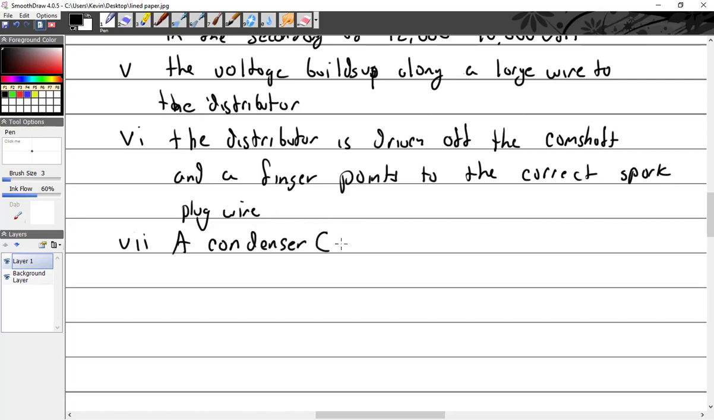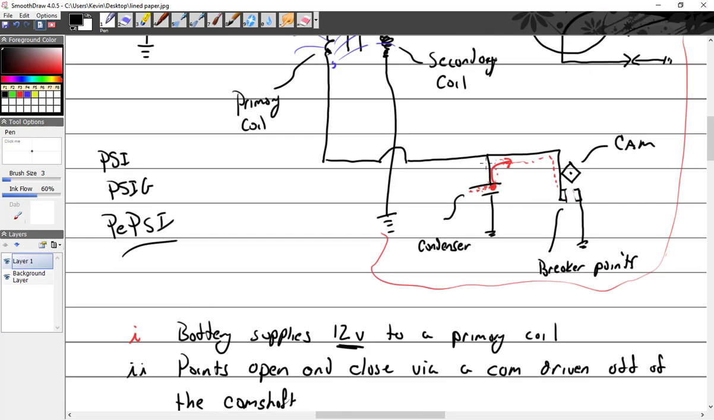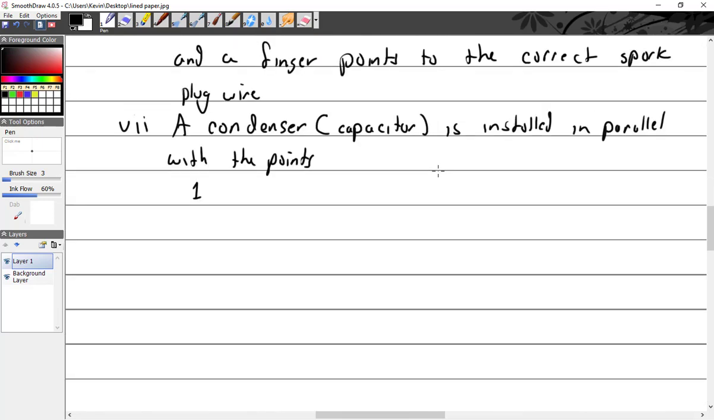Condenser with an E. Condenser, also called a capacitor. It's the same thing. It is installed in parallel with the points. Points, also called breaker points. Why? Okay, so they're right here. Is this series or parallel with the points? It is in fact parallel. What happens if I put them in series? It's not going to do anything. It doesn't work very well. Fun fact: how does Bendix have them drawn in your manual? Series. How are they actually put in the magneto? In parallel. I don't know why they did that.